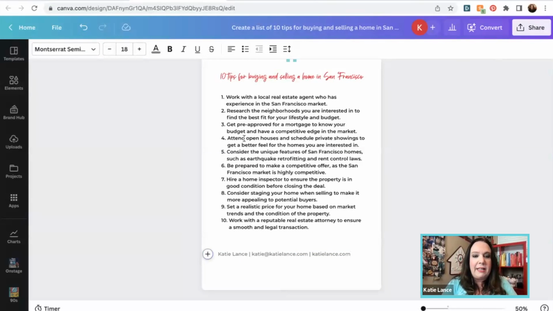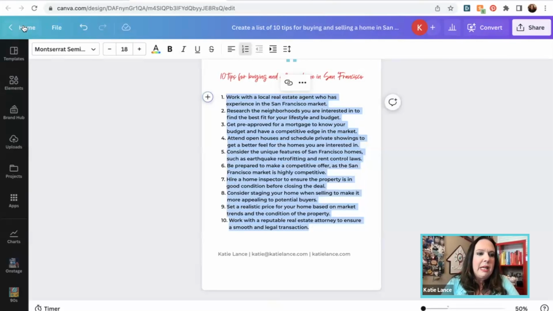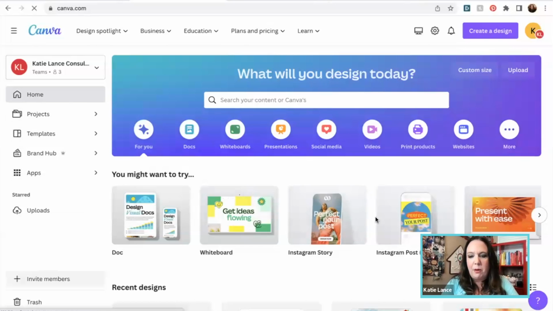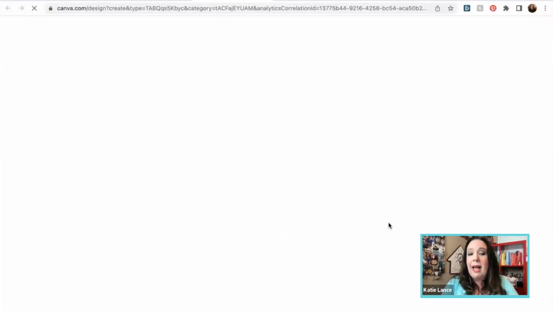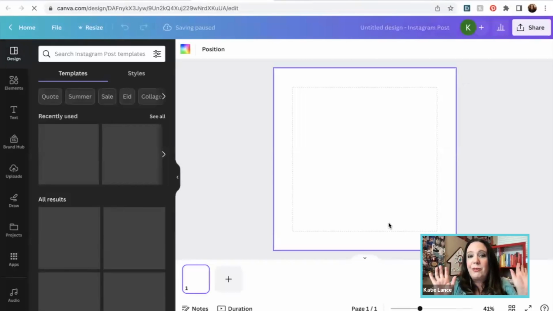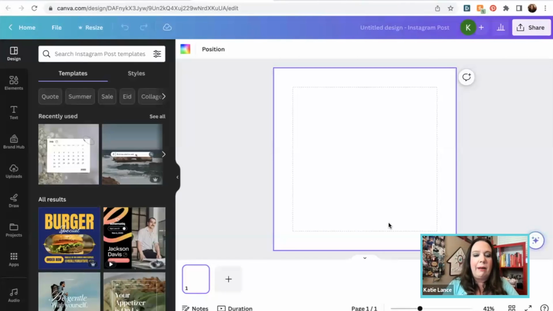Now, we could also use this for social media posts, as I mentioned. We could copy these if we wanted to. Let me go back home, and I could open up an Instagram post. I'm going to hit square. I often like to use the square post in Instagram because it's universal, looks great on Facebook, LinkedIn, wherever. And now we've got this blank screen right here.